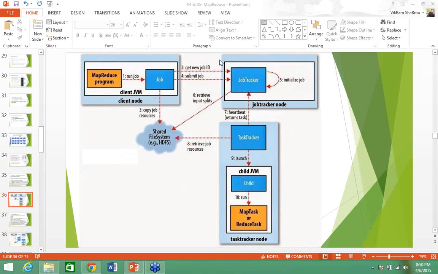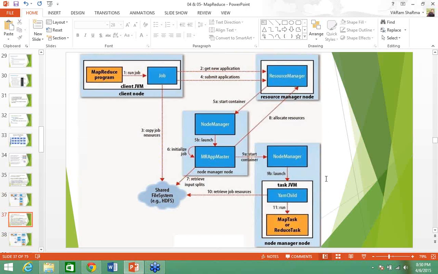So see the same thing, whatever you are seeing on the screen, the same picture. Now you may be able to understand this picture. That is the case of the Hadoop 1.0 version. Now the same thing will happen in the Hadoop 2.0 version. See what the different modifications are. See, this is the client node having the MapReduce job, that is the same. Now this HDFS is also the same. Here this task tracker is also the same.